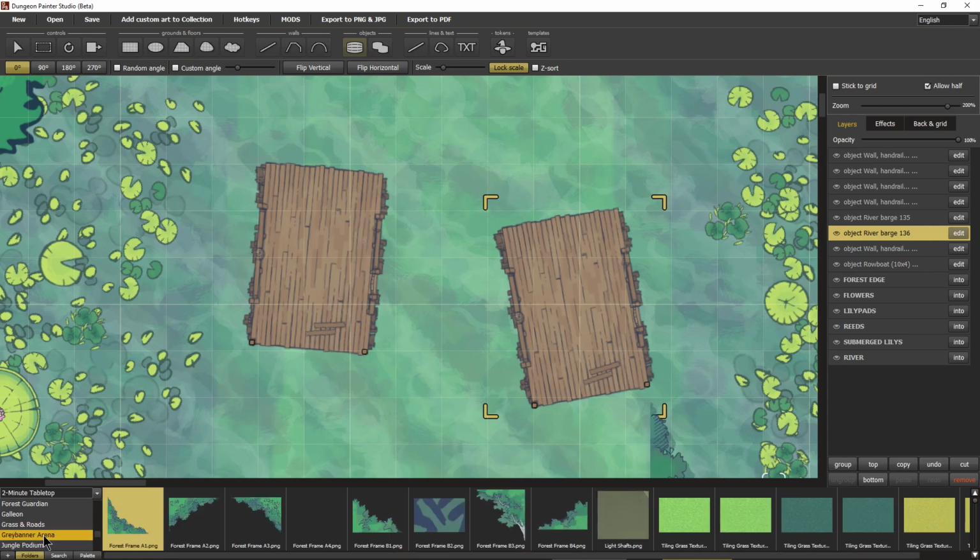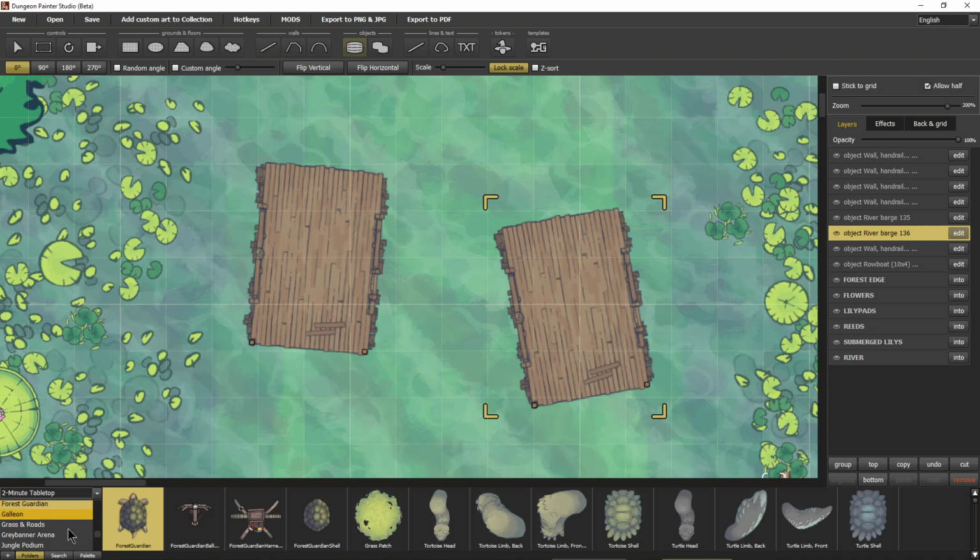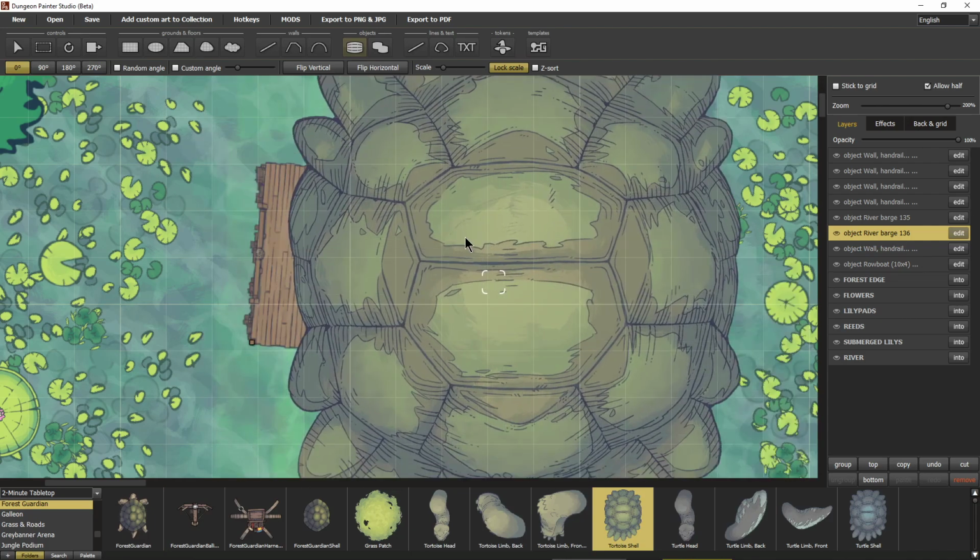Forest clearing, no. Forest guardian, no. Forest guardian is a thing he did. It's literally like a giant turtle. There's a normal sized turtle, and then there's a giant turtle. Like this tortoise shell is massive.